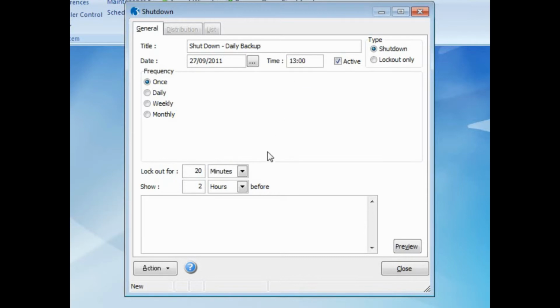Now, as well as actually logging users out of the system, I also want to ensure that nobody logs into Opera 3 before the backup has completed. So I'm going to specify a lockout period for, let's say, 1 hour, in which case users will not be able to log back into Opera 3 until 1 hour has passed. I can add in a further detailed message to be distributed round to users to warn them. So let's say backup 1 PM. Please log out before, otherwise the system will log you out.